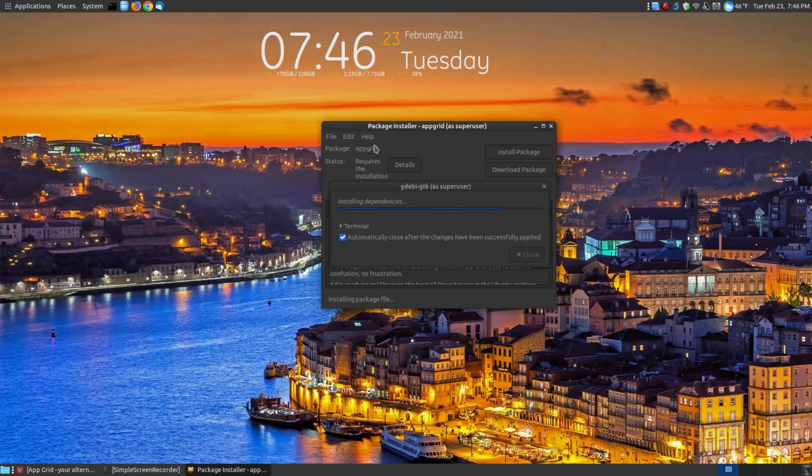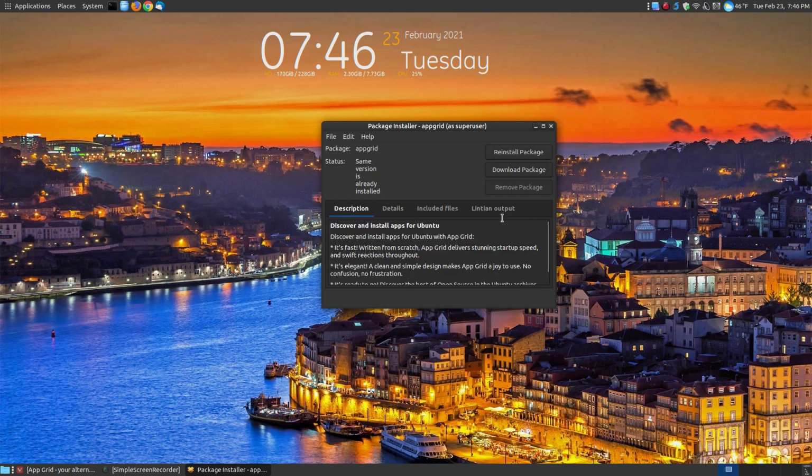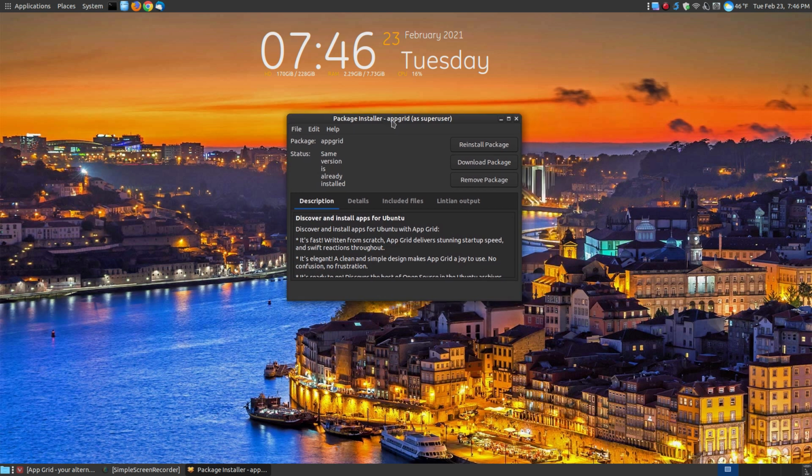So it goes and gets that dependency, and if you have a system that requires more dependencies, it will go install those, and then as you can see here, it's installing the AppGrid software. In a few moments, it'll finish up the installation. This will disappear and these buttons will change. So do not close this dialog box, the package installer, until you see "the same version is already installed" and the reinstall and remove package buttons on the package installer.